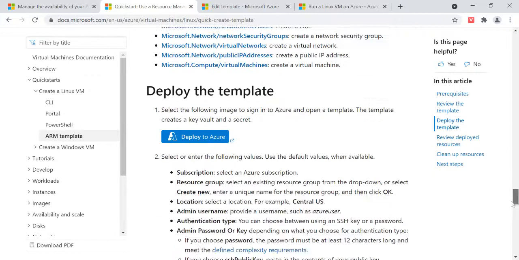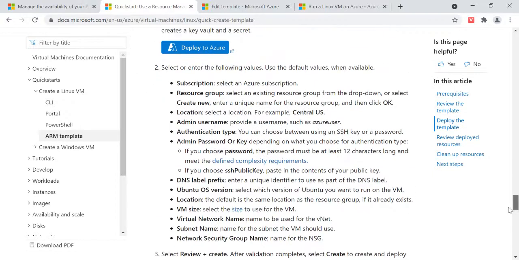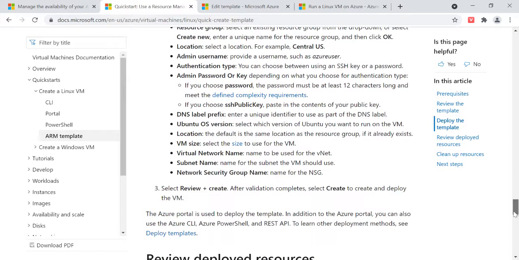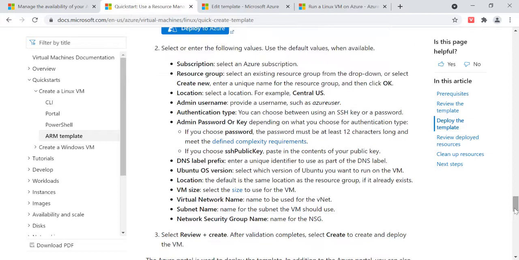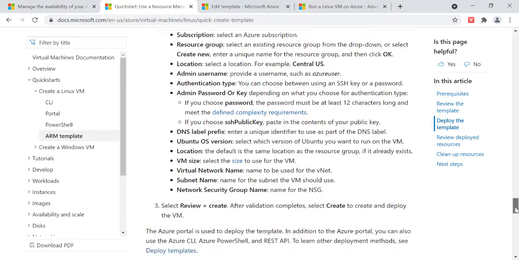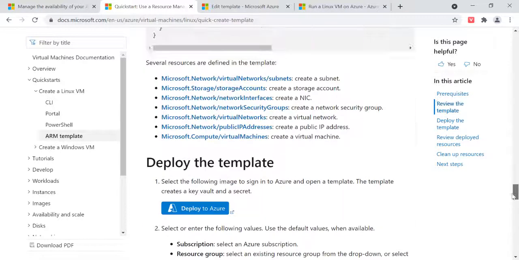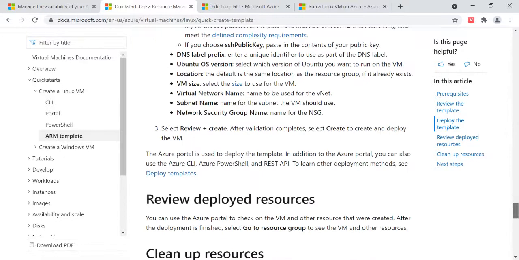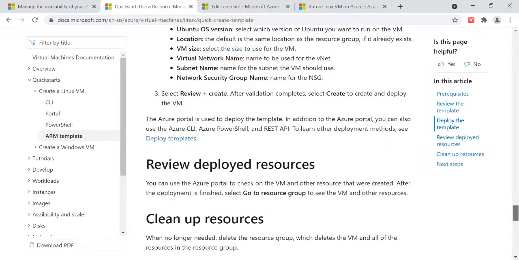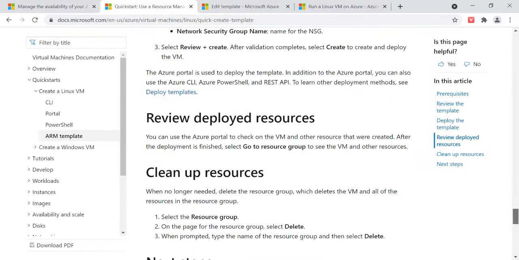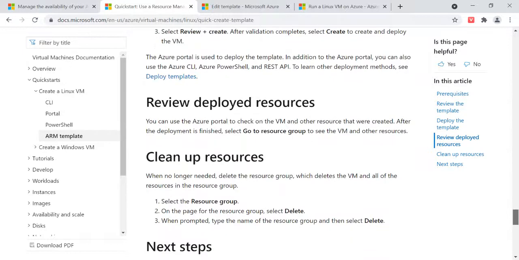So these things you have to know while using these, like subscription, resource group, location, username, and authentication type, password or key, DNS label prefix, Ubuntu OS, which version you want, location, VM size, virtual network name, subnet, and network security group. After selecting all these things, you have to create and review. After creating, you can deploy your resources so that you can use your Linux VM.